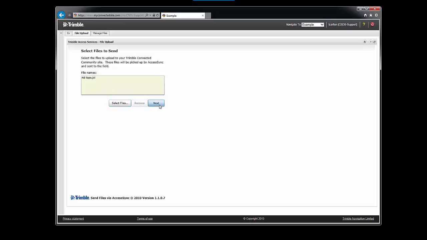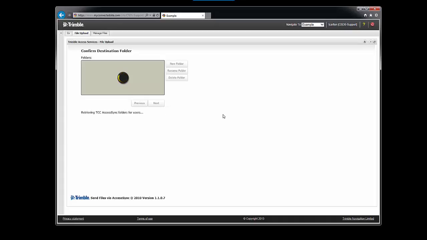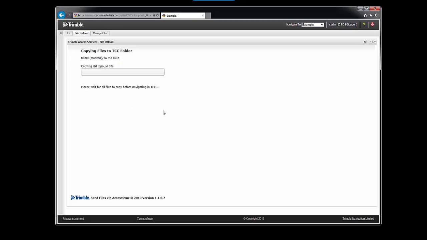I'll hit Next, at which point it gives me the ability to choose what usernames I want to sync that file with. Within that user, I then have access to specific folders within the Trimble Connected Community. So I can choose just the general to the field folder, or I can break out and create other subfolders using this new folder and other folder controls as well.